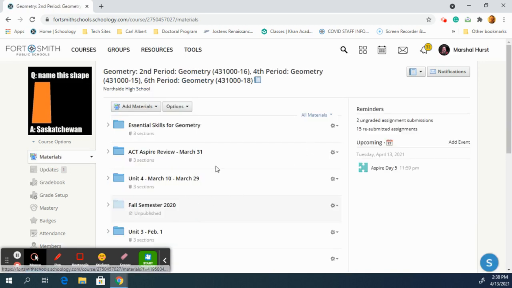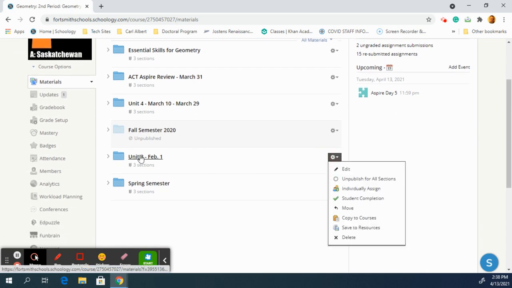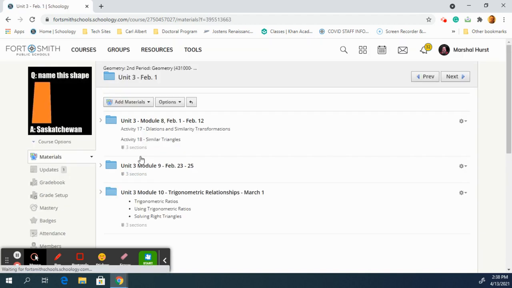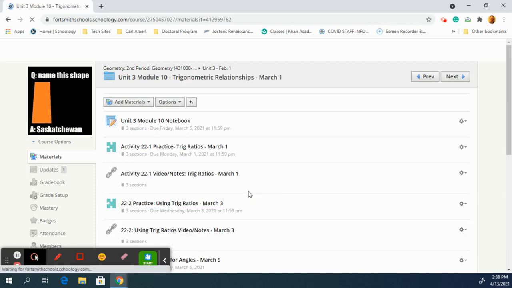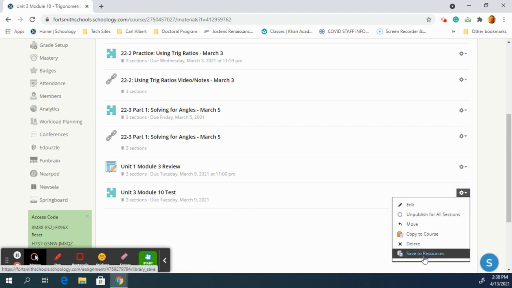Now, I created a new folder called Essential Skills for Geometry. This might be assignments that are going to get the biggest bang for the buck to help their grades. So one of the things, there's a couple of different options. Everything that I create, I usually have in my own personal resources, or we have a math group that we have the resources in that all of us can share. So if you don't currently have some things in your resources, such as this test I have, you can always click over here and hit save to resources.